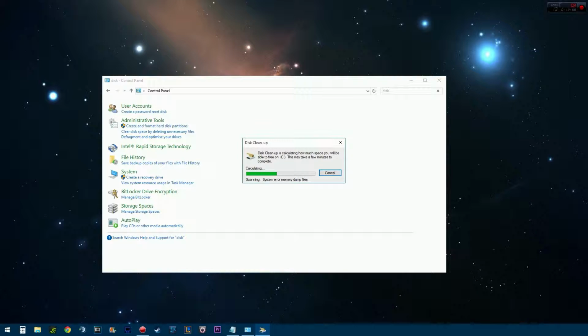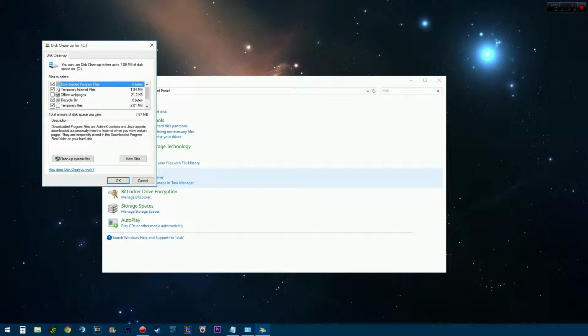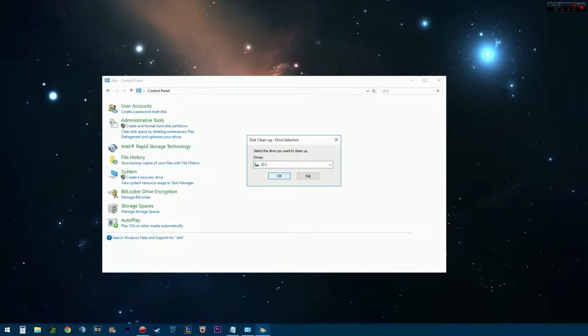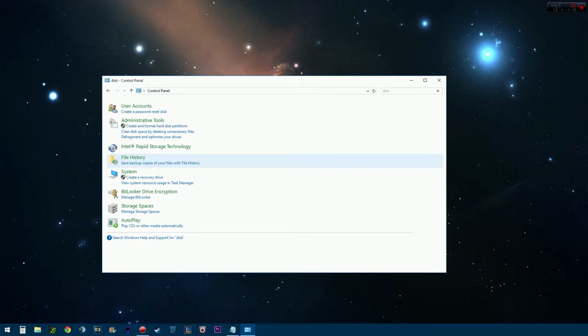What this does is search the C drive for log files, any kind of file that's unneeded. You can do it in here as well. Do this first, go back into it, then hit this little button here, Clean up system files. Click that, then just do C drive again, and it'll rescan.